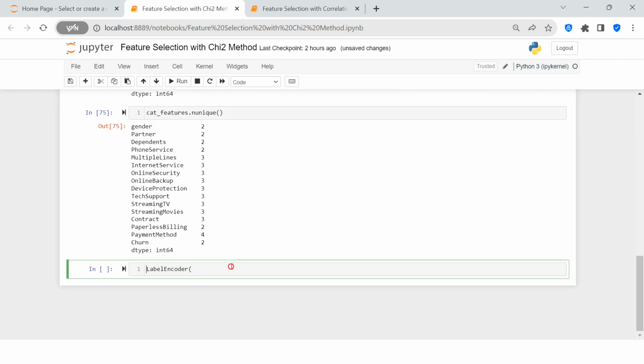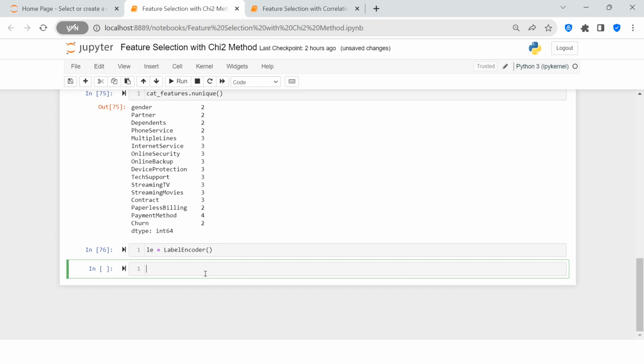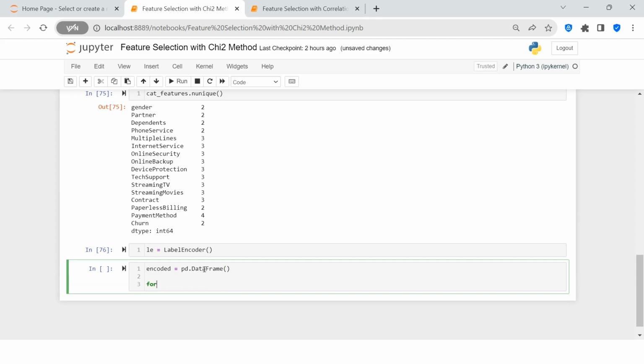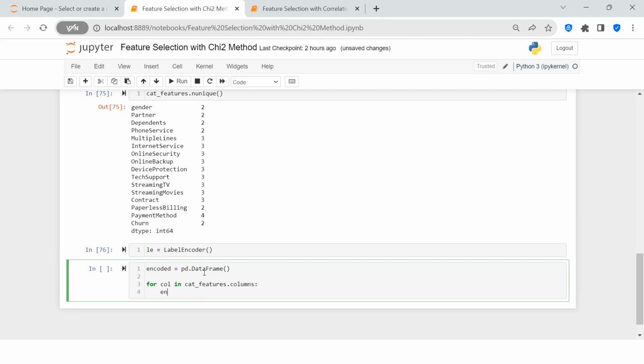Next, I'm going to create an instance for this label encoder. Next, I would say encoded data frame I'm going to create, pd dot DataFrame encoded, and here I would say for column in categorical features dot columns. So here I'm simply taking the list of all the columns from categorical features and iterating through each of them. Encoded, here I will create another column, and over here I would say label encoder dot fit transform, and inside that I can just put col.